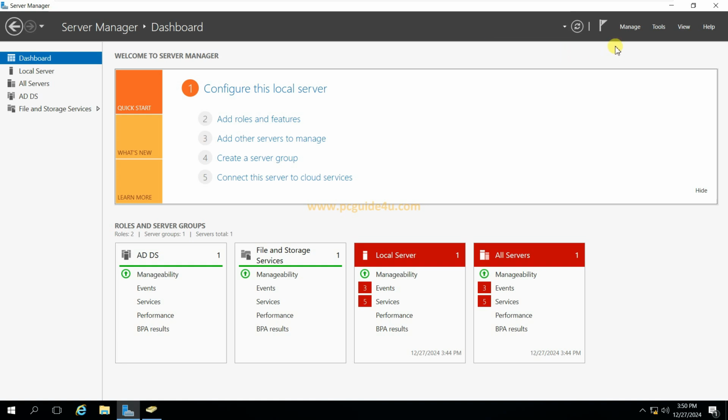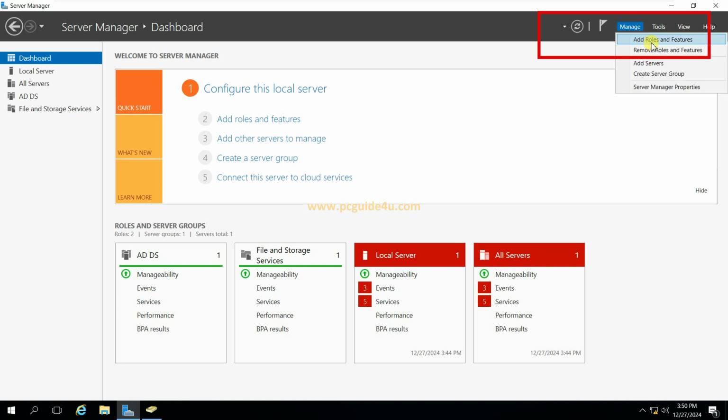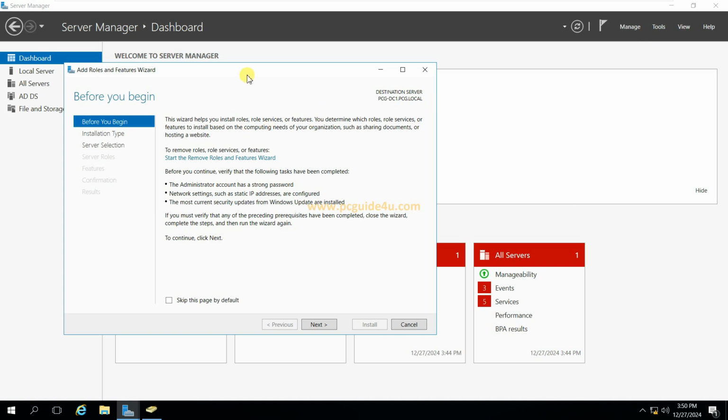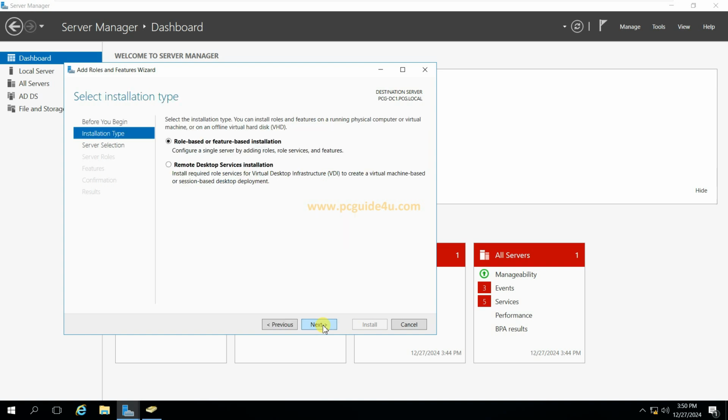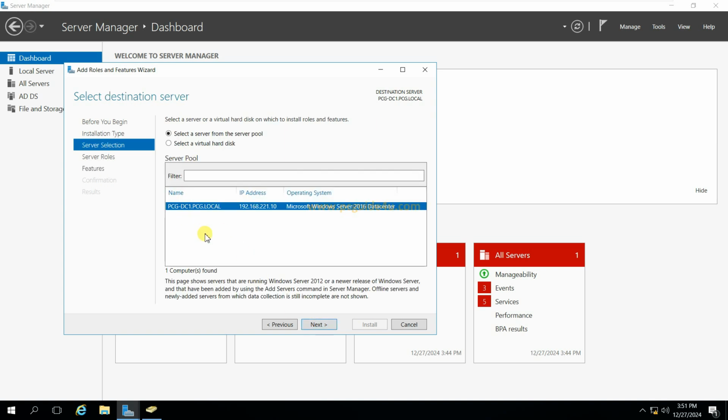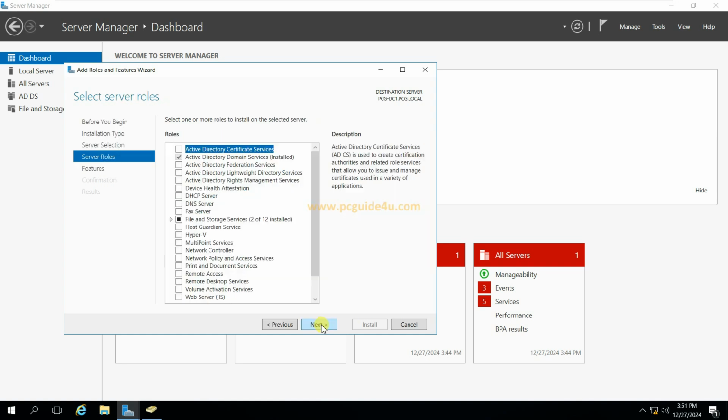To add the role, we need to go to the Manage option, click on Manage, then click on Add Roles and Features. In this wizard screen, we just need to click on Next. Role-based or feature-based installation, yes, Next. This is our domain that we have selected already. Click Next. In the roles list, you will see DNS Server.